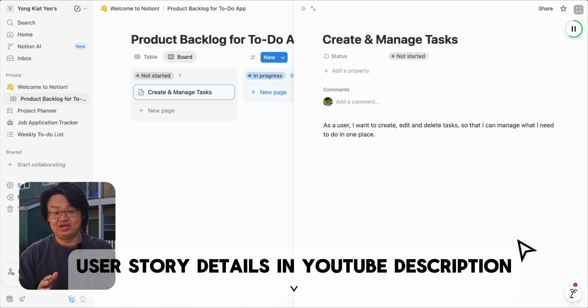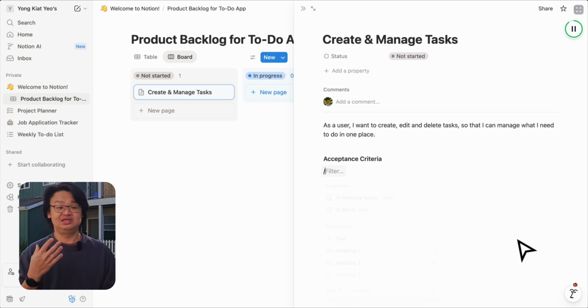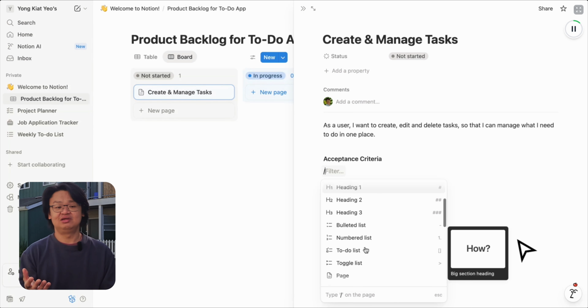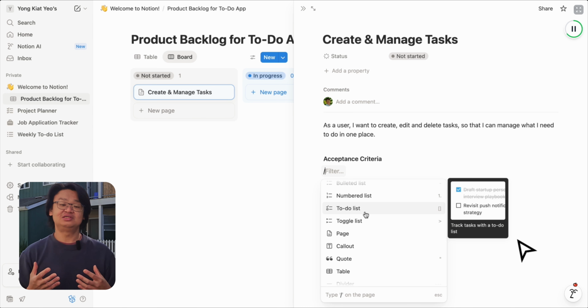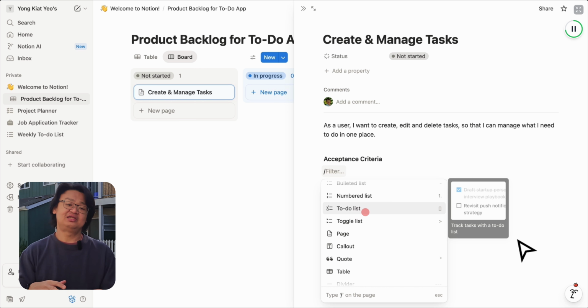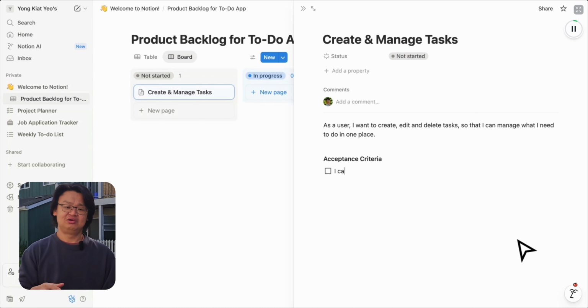Next step is to add in our acceptance criteria. Press the / key on your keyboard, and this will bring up a list of things you can use in Notion to organize your writing. I personally like the to-do list because it helps me track better. Now go ahead and type in your acceptance criteria, which will help you and your development team figure out when a feature is considered complete.